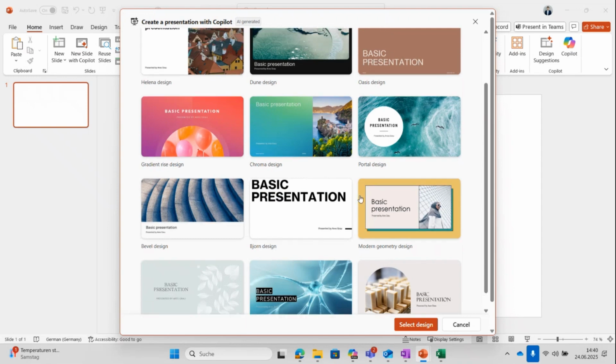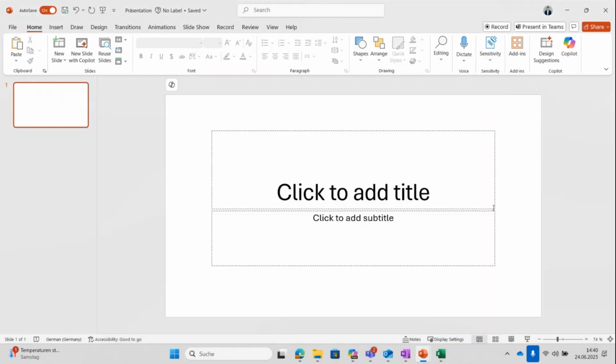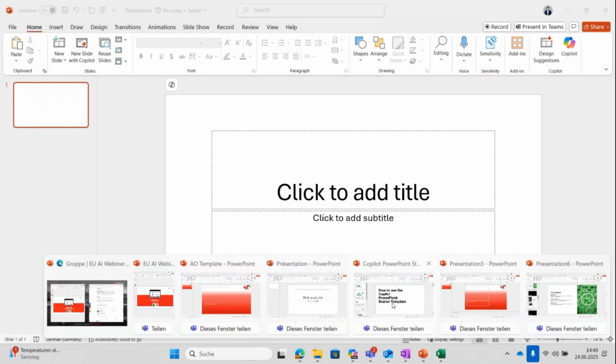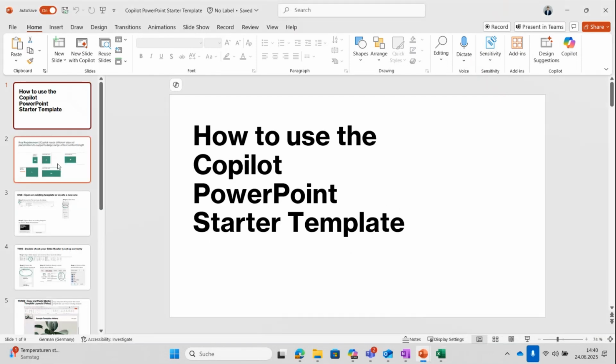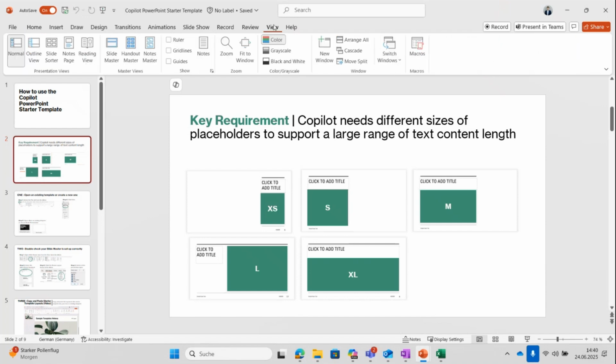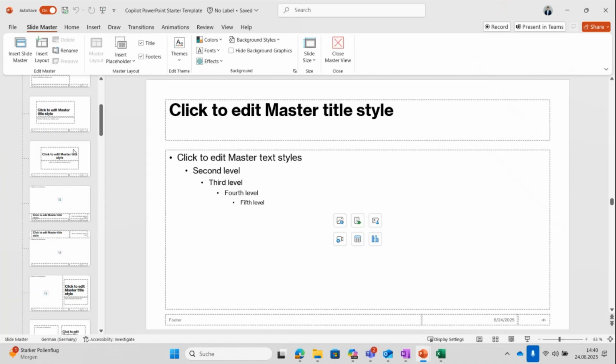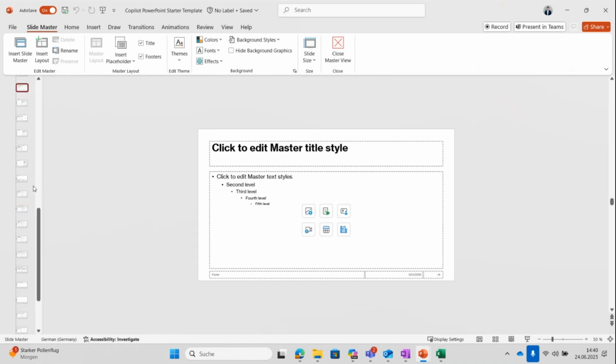That is the problem that we have right here. The template needs to be prepared in a way that Copilot can use it. And what is needed for Copilot to use a template that you have defined? It needs, as a key requirement, different sizes of placeholders to support a large range of text and context length. So basically, the usual master deck slide that you have is too short. So what you want to do is add these placeholders into your usual Copilot master slide deck over here.